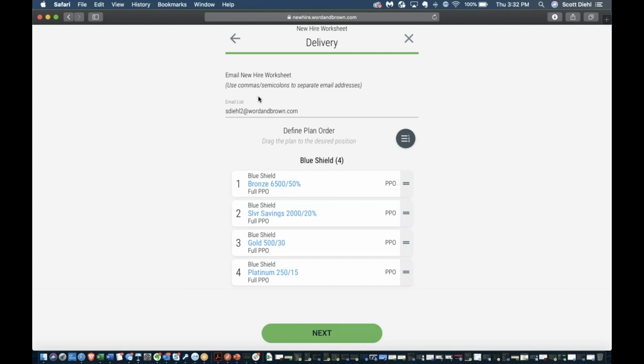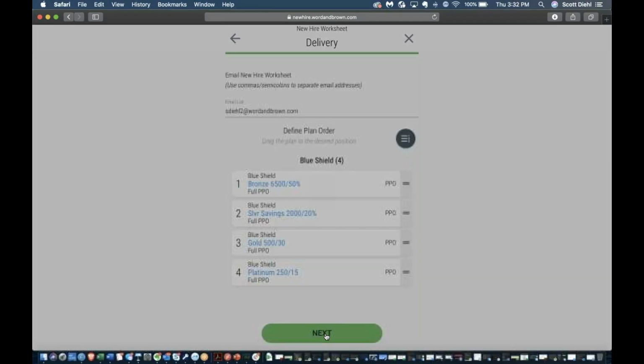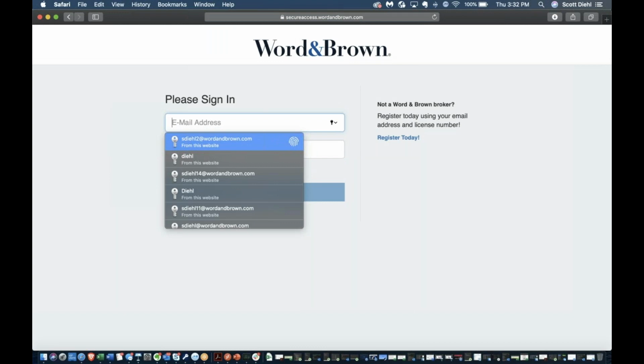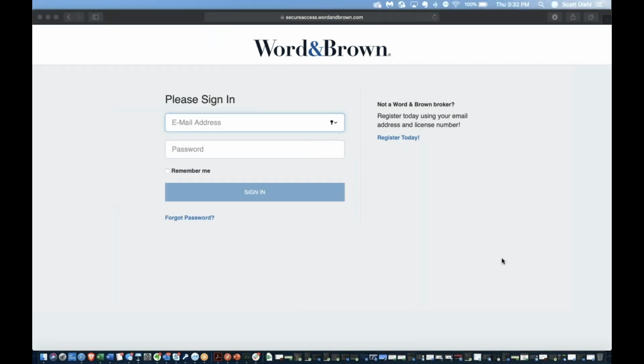You choose your email address that you want to send the new hire worksheets to. They will be sent through our normal HIPAA secure delivery mechanism through ShareFile. So what you'll get is an email with a link. I'm going to pause the recording and I'll come back as soon as I pull that link.